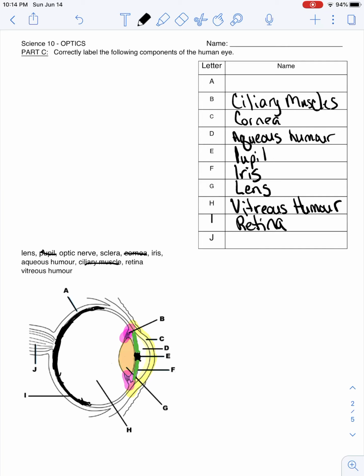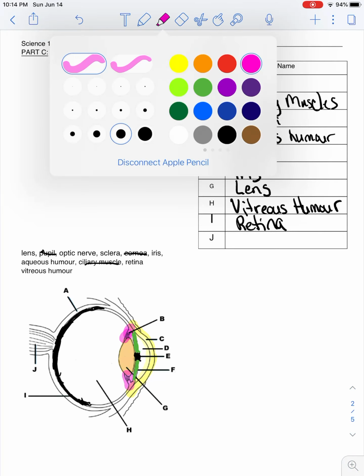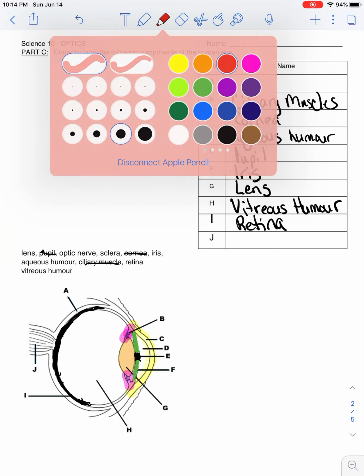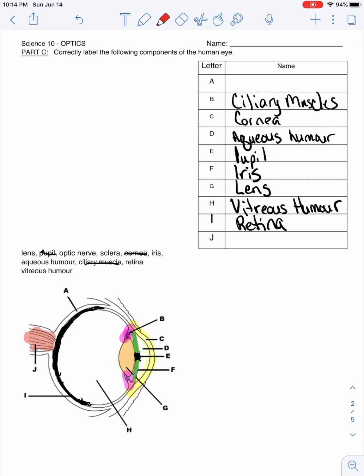And of course, the bundle of nerves that's taking the message to the brain is found right back here. All grouped together, that's called the optic nerve. Optic nerve. And so that conducts electricity to your brain from the photoreceptors found in the back of the eye called the retina. Oh, we're still missing A. There we go.